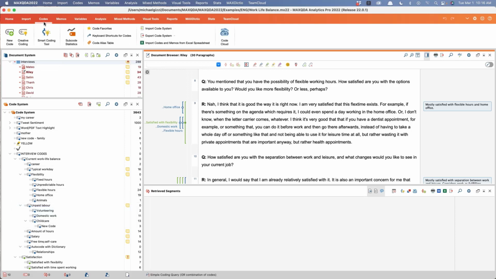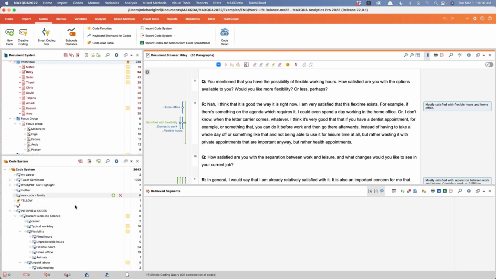We pointed out here the code menu. We have the 4 different windows, the document system, the documents. You'll notice I have the interviews activated right now because I'm going to use that. I have the document browser and retrieve segments.